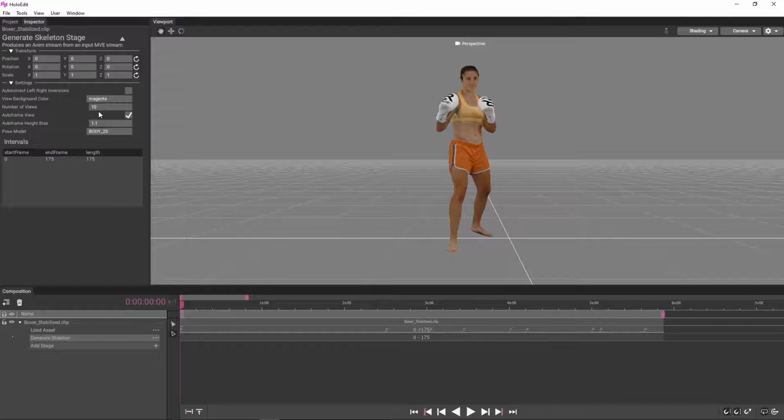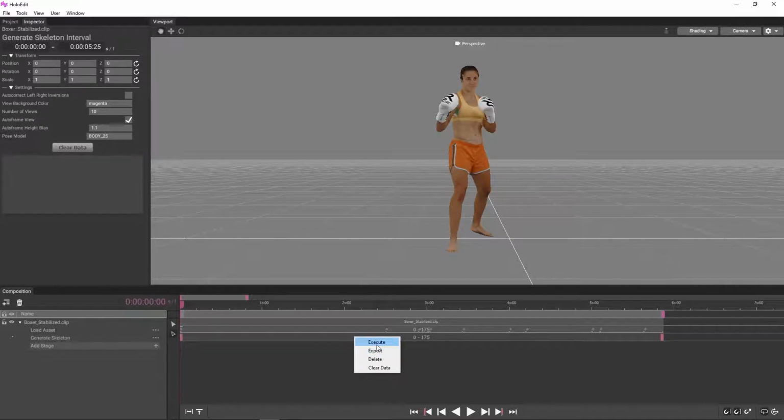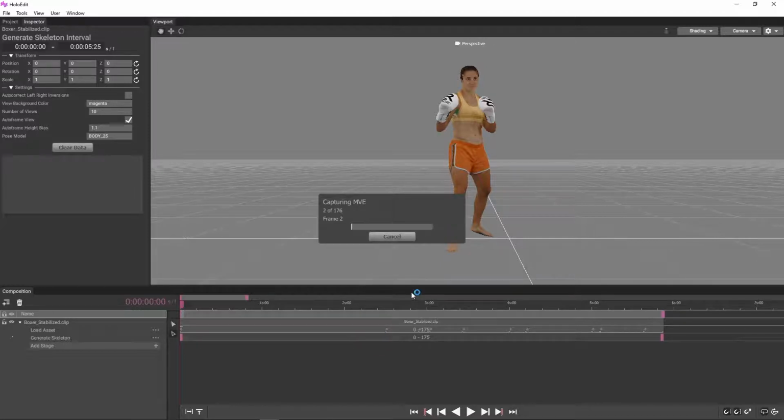Since a lot of the processing time involved in Generate Skeleton is tied up by making and uploading the MVEs used to generate the skeleton, being able to process the whole skeleton at a lower number of views will save a lot of processing time. Once the clip returns, we can review it and make adjustments to individual intervals if we have any unsatisfactory results. Once you've reviewed the settings, right-click and execute the Generate Skeleton interval. This will take a few minutes to generate the skeleton for the clip. Let's jump ahead to when it's finished.